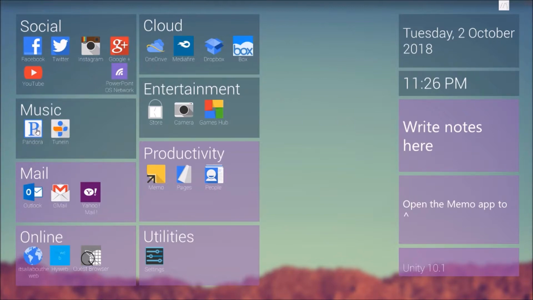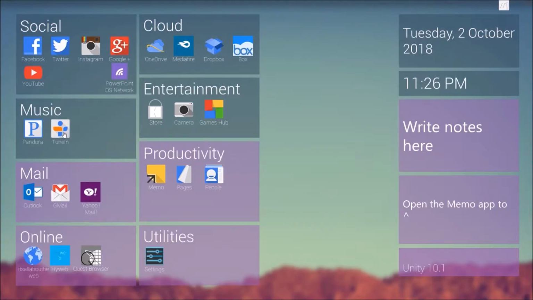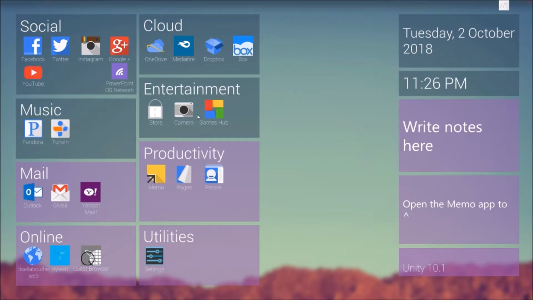Pandora. It doesn't actually work in the United Kingdom. That's where I'm from. But we'll try it anyway, just to humour everyone. Nope, doesn't work. Tune in. What is that? Does that even exist? Tune in. Nope, not coming up. Entertainment. The store. Camera. Games Hub. I am so scared for this right now, but I'm going to click on the camera.